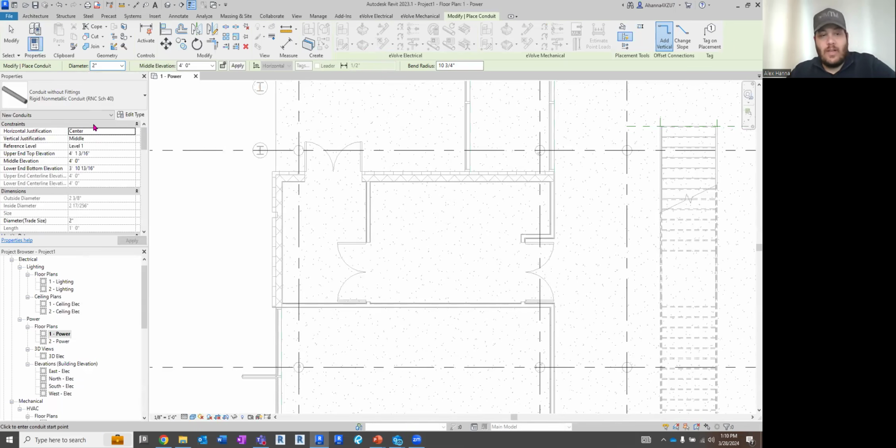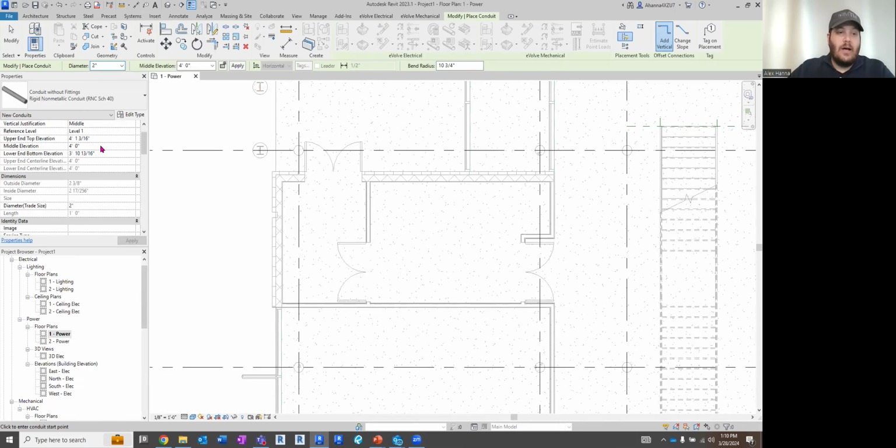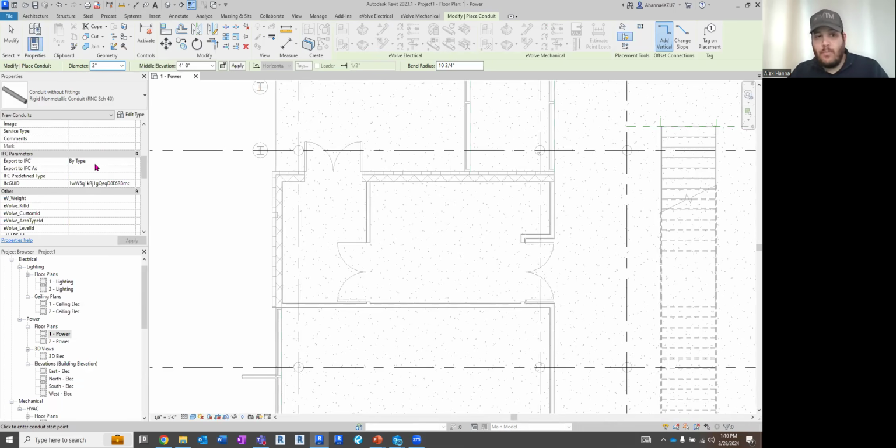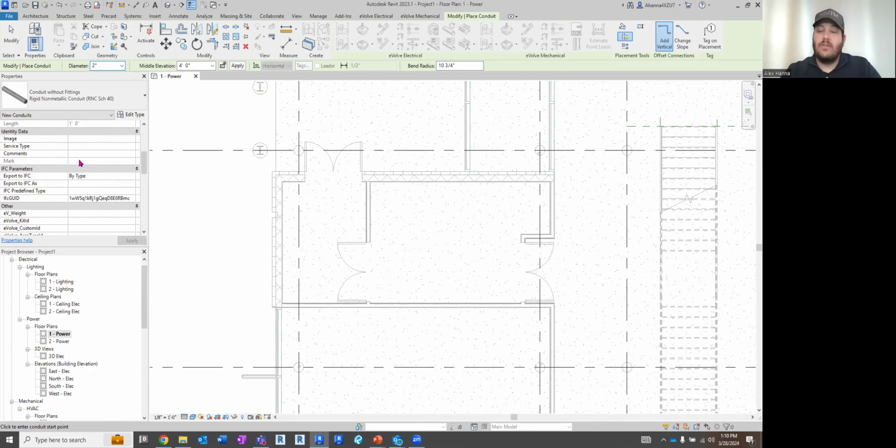In my properties menu, there's a lot of information. Again, these can all be pulled out into a schedule for the most part. What's my top elevation, middle elevation, lower elevation. It tells me outside diameter, inside diameter, and the trade size available. If I want to give it particular elements like comments or images or service type, I can put that information in there.